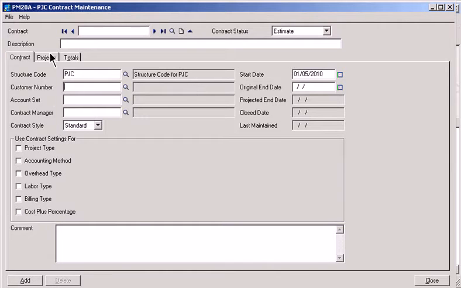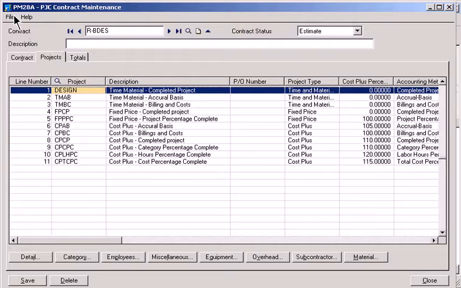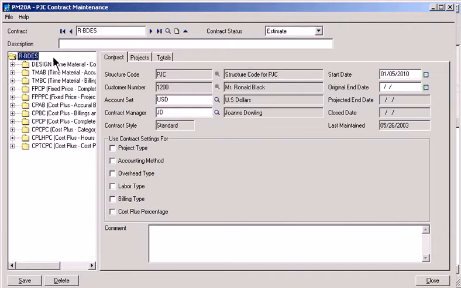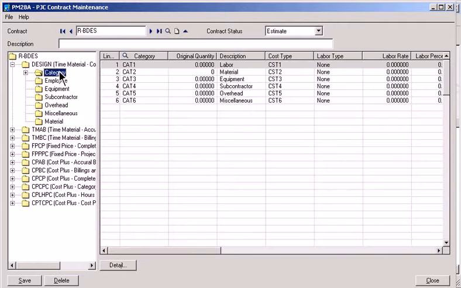The optional tree view lets you navigate easily through the projects and categories in a contract. Note that you can track any number of contracts for a customer. For every contract, you can set up multiple projects or phases. For every project, you can assign multiple cost categories or cost groupings. You use projects and categories to prepare contract estimates and to track your actual contract costs.